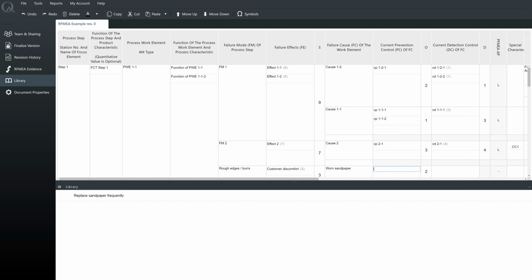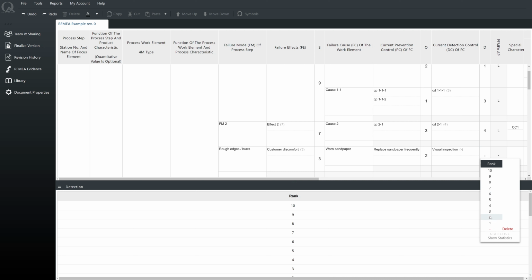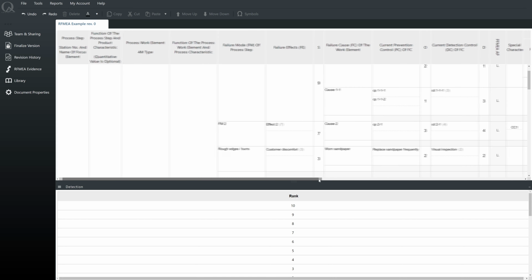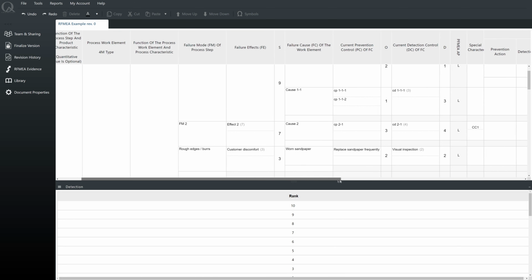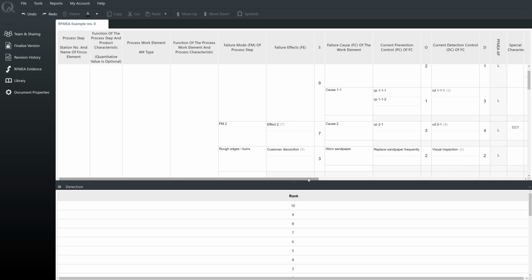We've determined a potential preventive action could be to replace the sandpaper more frequently during a run. And we'll use a visual inspection on each part to confirm the part meets our specifications. We'll give it a decent detection value. But this will be something we'll want to review again to confirm our prevention method is effective. We could make note of that in the optimization section of this row as needed. Again, we'd repeat the analysis for each of our audit observations.